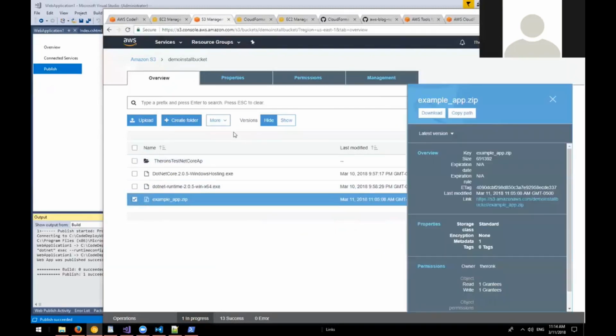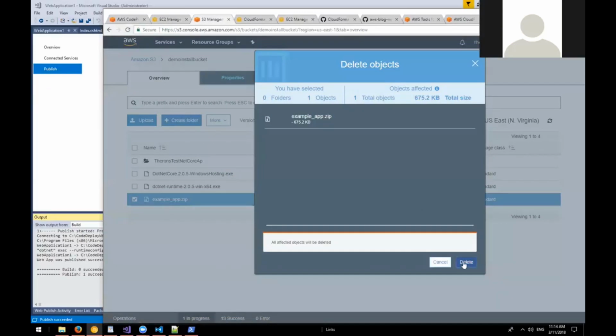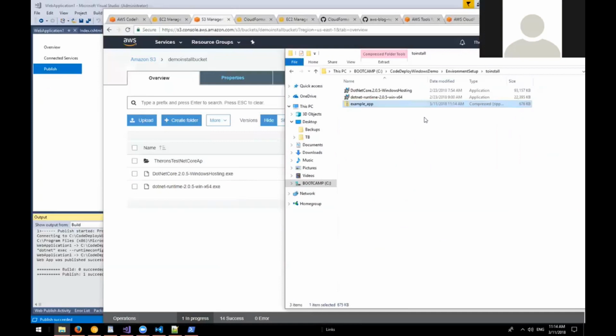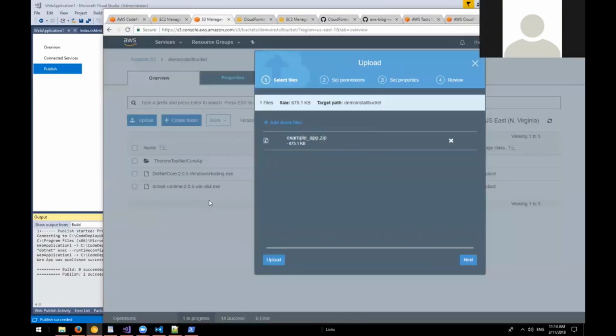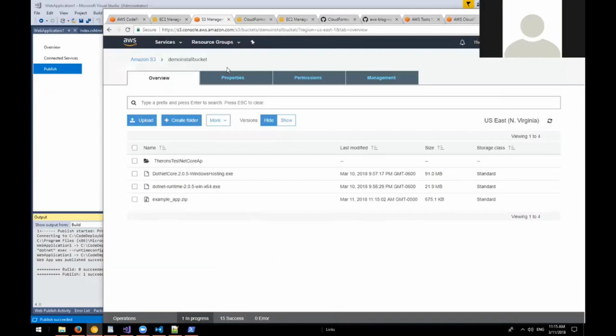So here's the old version of the app. I'm just going to go ahead and delete this and then upload the new version. So let's see what we got here. Here's the new version, and we'll just drag it in there. We'll upload it. Okay, and now we're going to go back to our code pipeline.